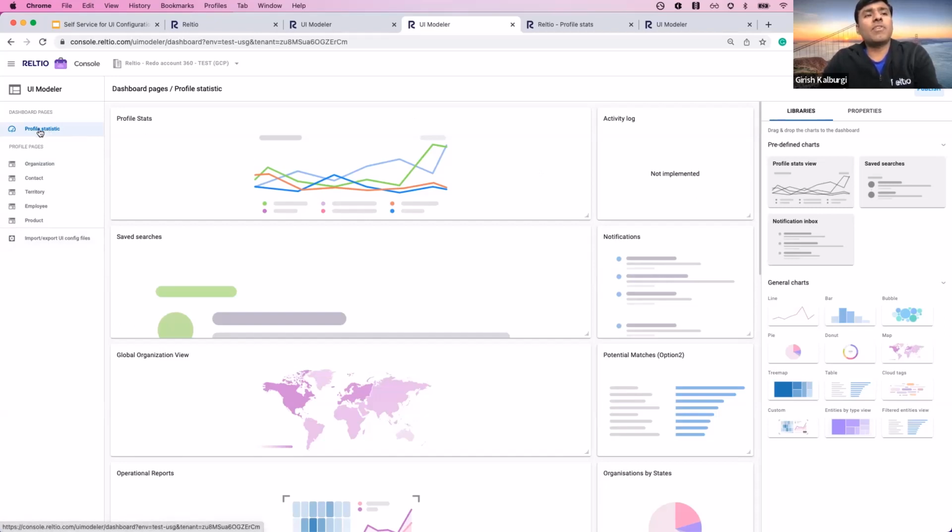So let's focus on what is here. This is the profile statistics. On profile statistics, most of the things are configured as a part of the tenant. But when you get a brand new tenant, these are the 3 predefined charts that you would be getting. This is the profile stat view. It just shows us the different profile stats, that means how many entities are created, deleted, merged, unmerged, and all that.